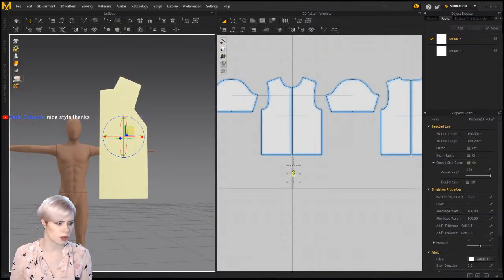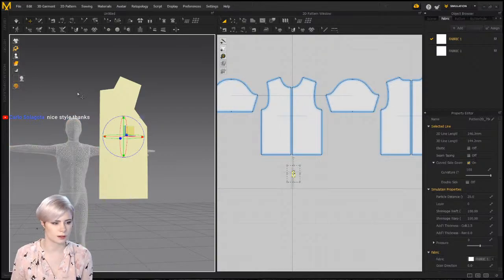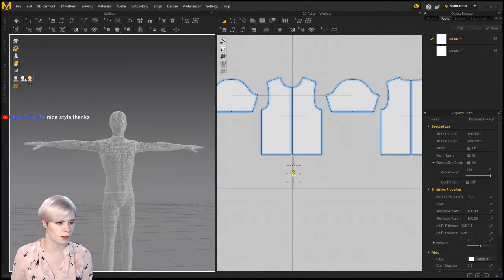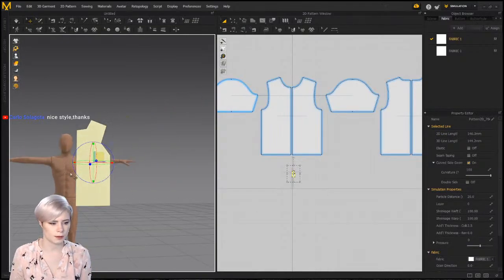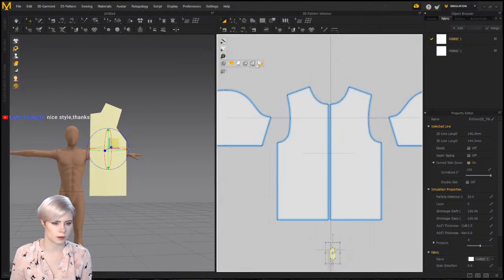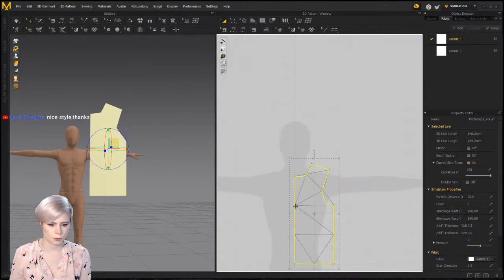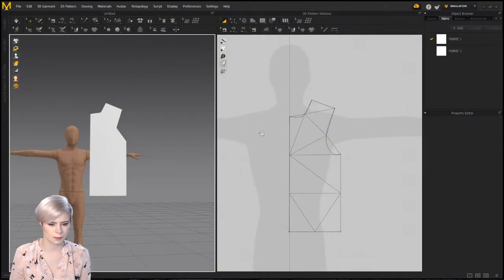And you can also check your mesh in another way. This is kind of showing you what's going on with the mesh. Because my mesh here is fine on my avatar. But if I check my mesh in the 2D window, it's so teeny tiny. It's so small.